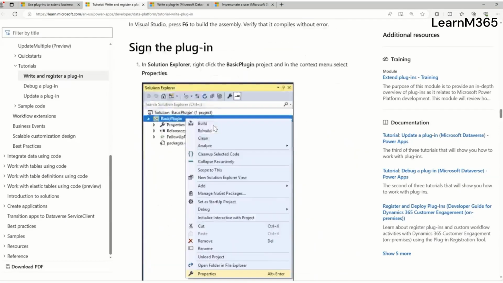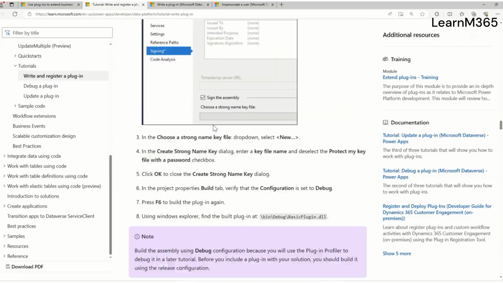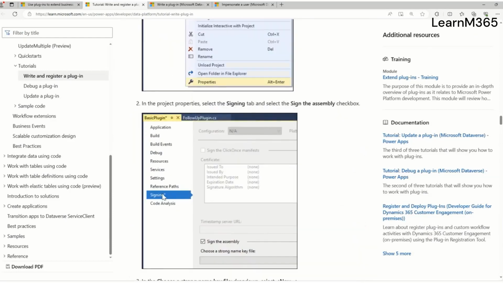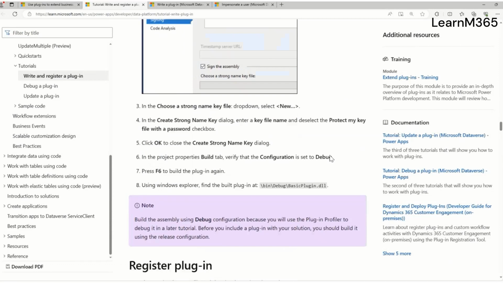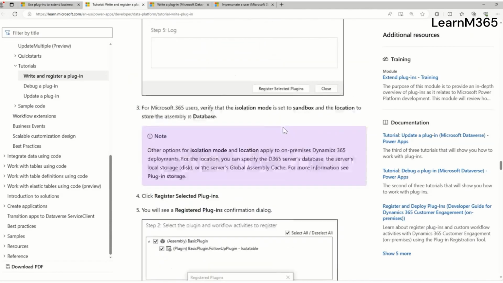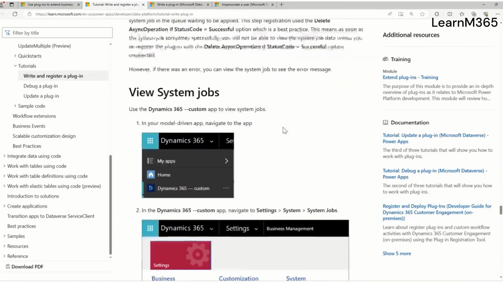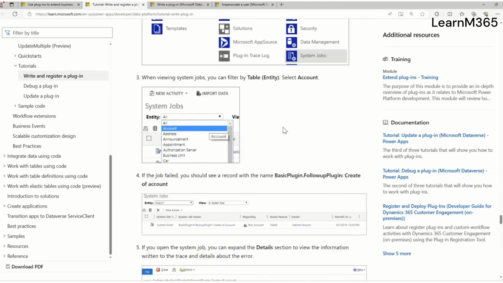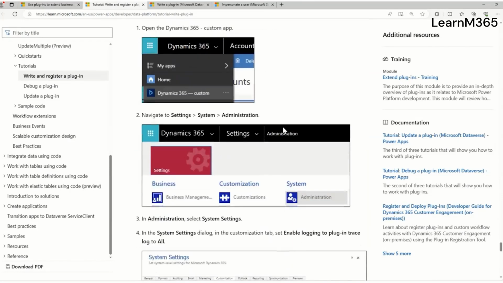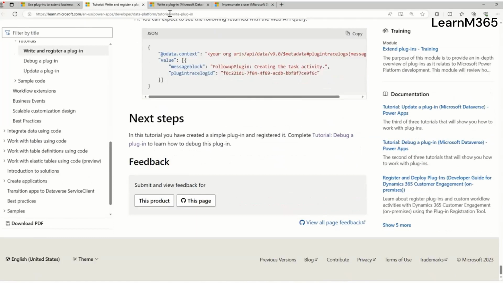If I just show you one thing, here, signing. Once your project is ready, you have to sign the assembly. Okay. An SNK file it would create actually. So just look at it: register a new step and then test. So these are the reference materials you can refer to.